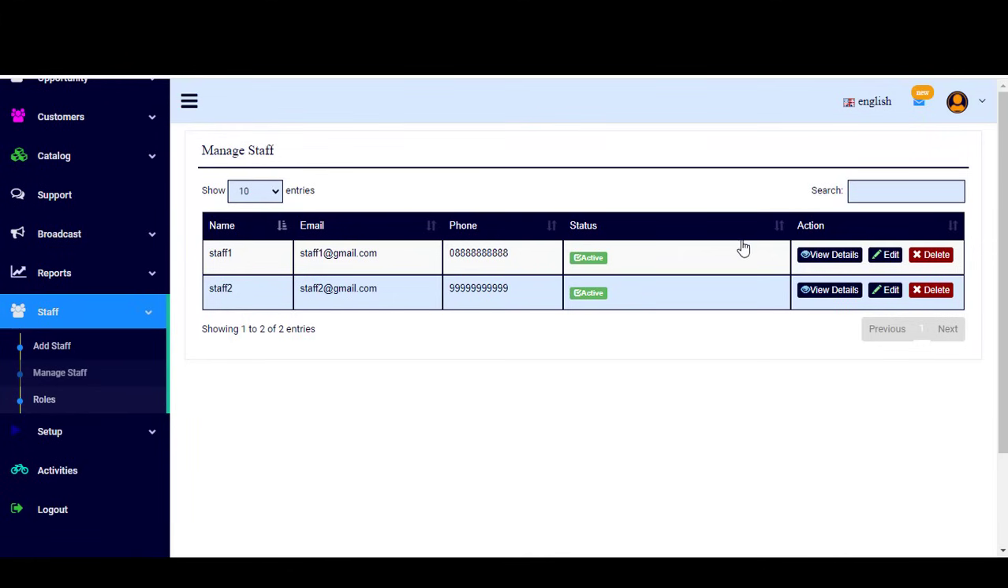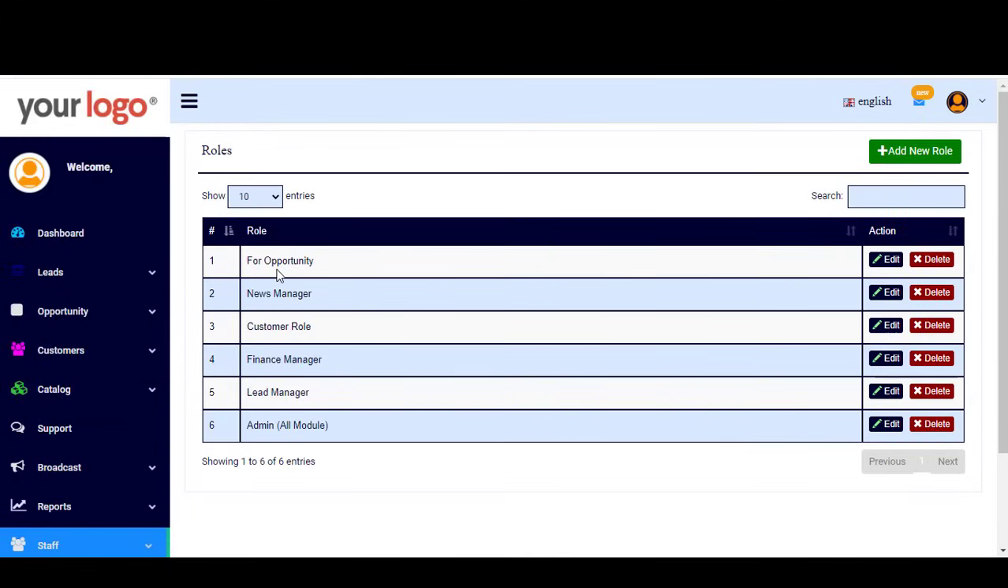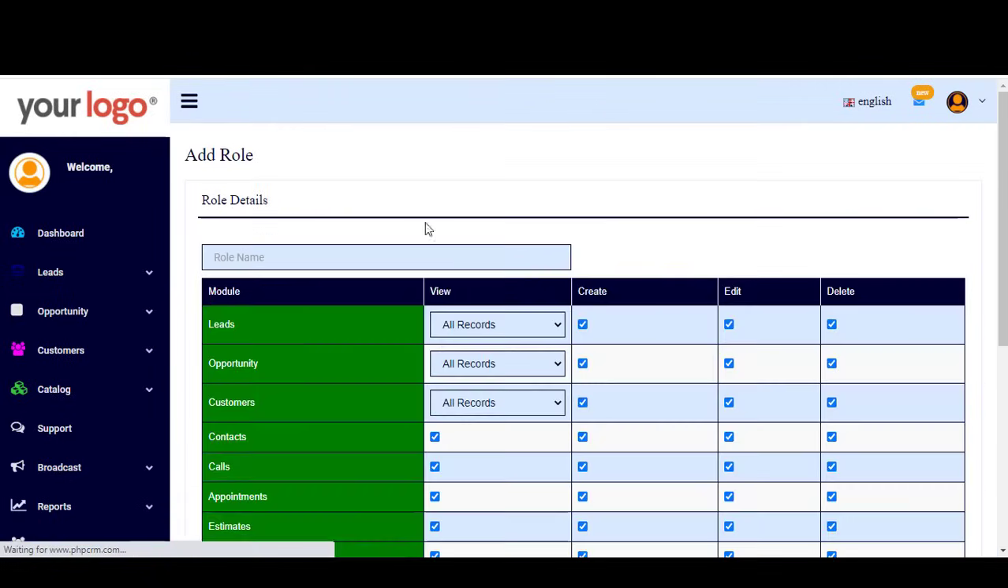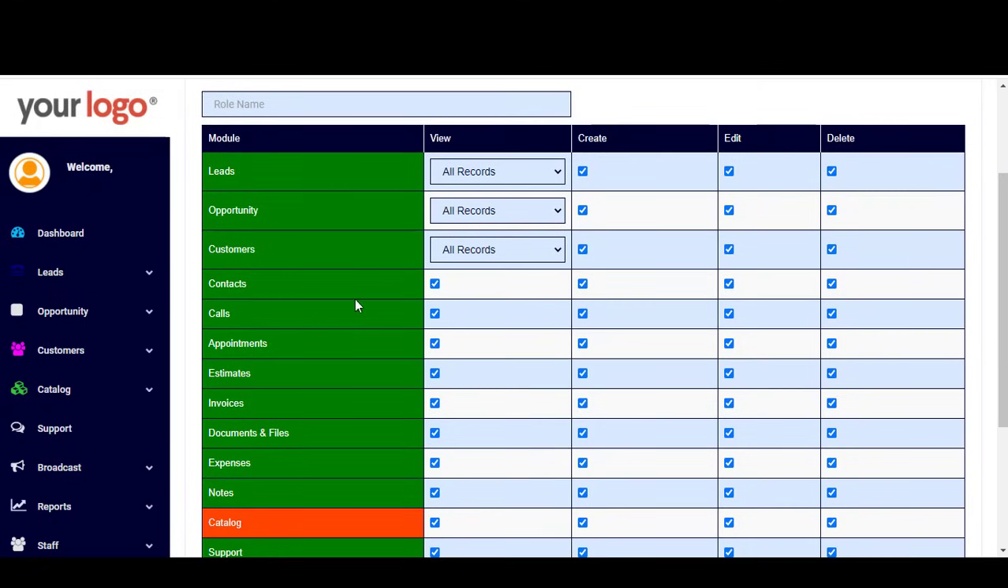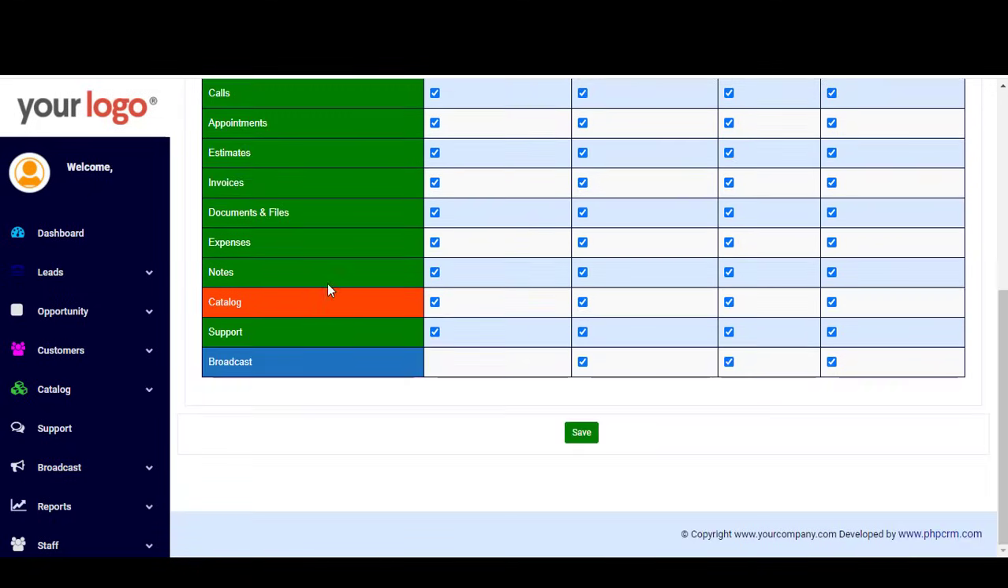Then the roles. Each assignment, or who does what, like which member of the staff does what on the system. Some staff members deal with opportunities, some deal with customers, some deal with finance, and so on. You can add a new role from here. You can choose and add from here, as you see in the chart.